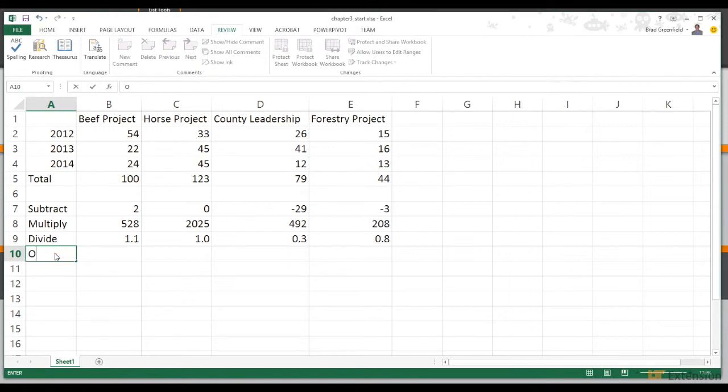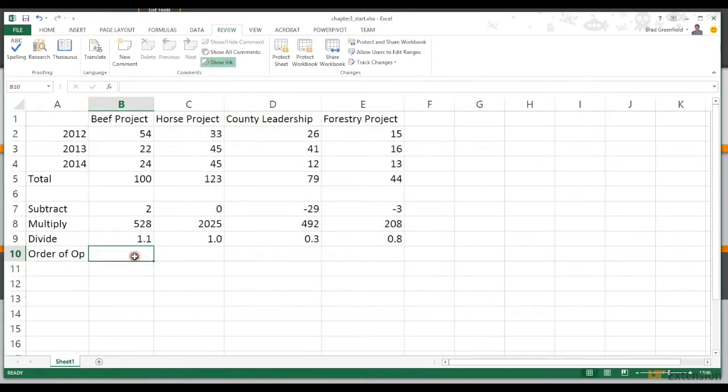So let me just type in order of op here, expand my cell or my row to fit that in. To get that percentage increase, I would first have to subtract the 2013 numbers from the 2014 numbers, and then take that answer and divide it by the 2014 number to see what percentage increase or decrease, whatever the case may be, that was.